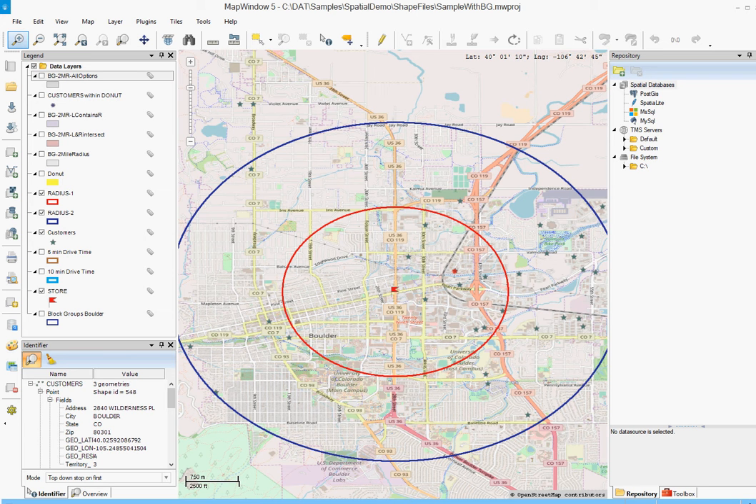So now that we have a 1 mile and a 2 mile radius, what if I just wanted to take a look at the region that's greater than 1 mile from my store location, but less than 2 miles? Essentially, I want to create a donut around that point based on this 1 mile and this 2 mile radius that we've generated. So how would I do that?